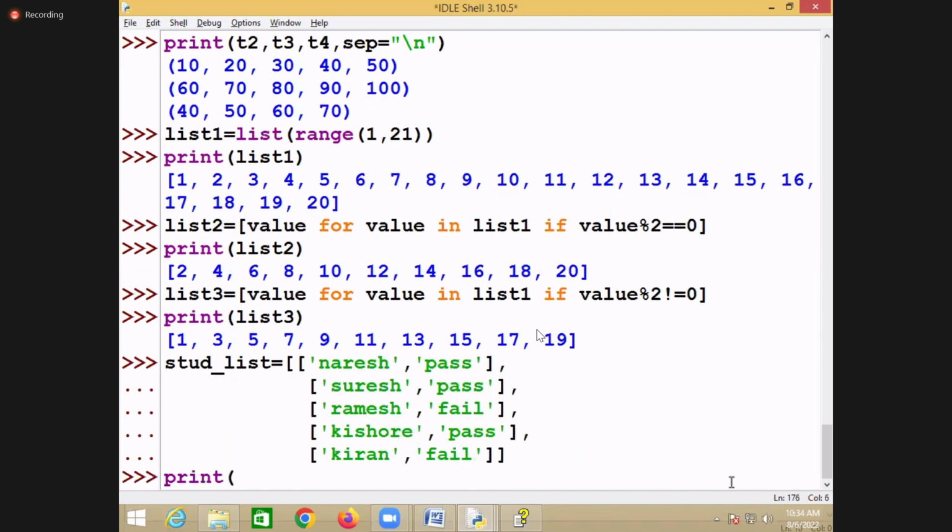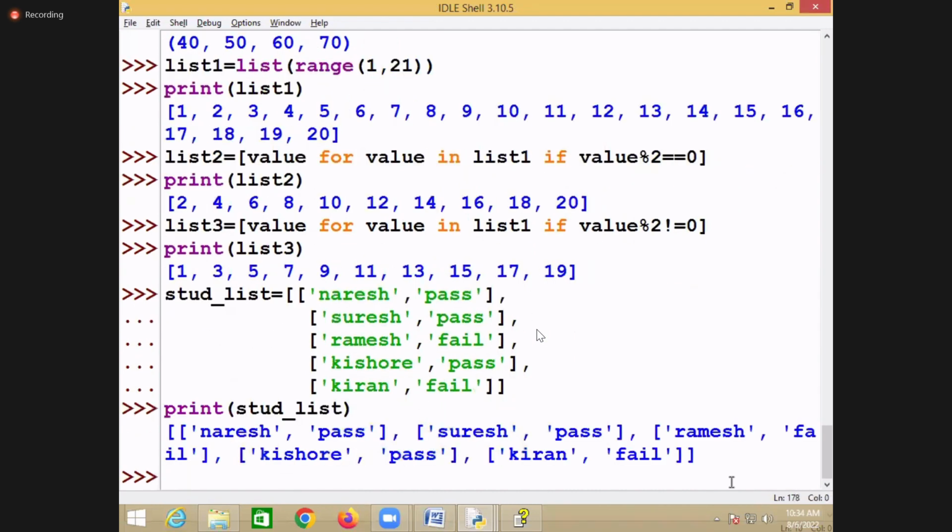This is the student list. This student list has the students who pass and the students who fail. I want to separate the students who pass into one list, and the students who fail into another list.